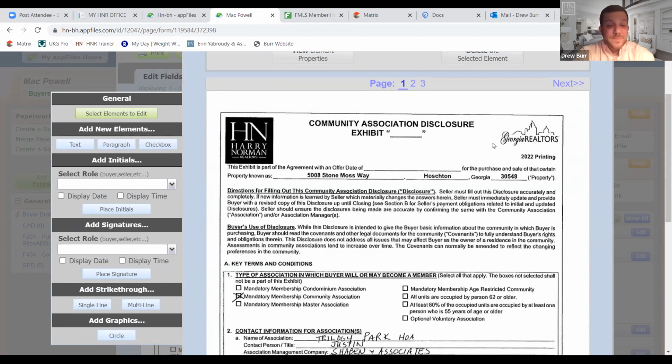So when you hit the edit button, it gives you this general item on the left side, okay? And this is your ability to add fields, elements. So the first thing you can do is add a text box. Say, for instance, this community association disclosure is going to be my exhibit A, and I need to add A to this document. So I'm going to come over here to the text box. I'm going to select it.